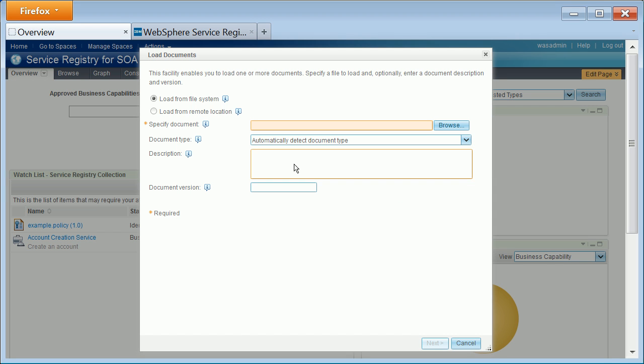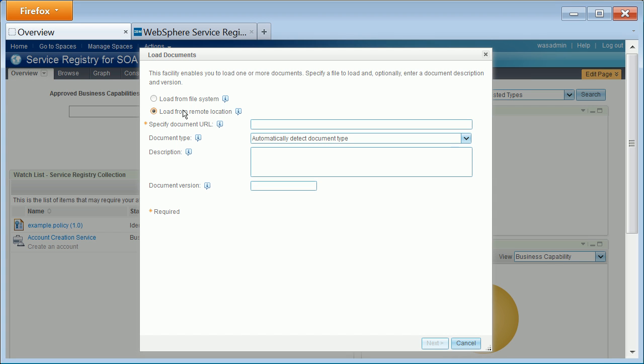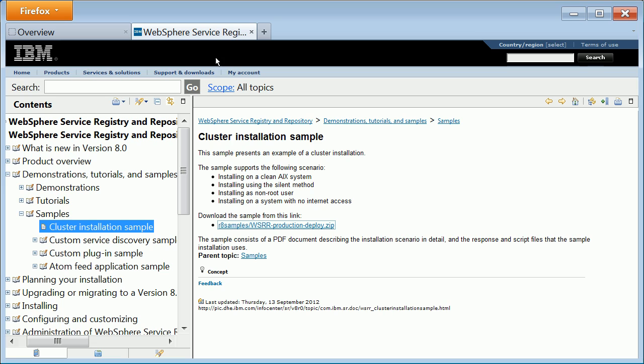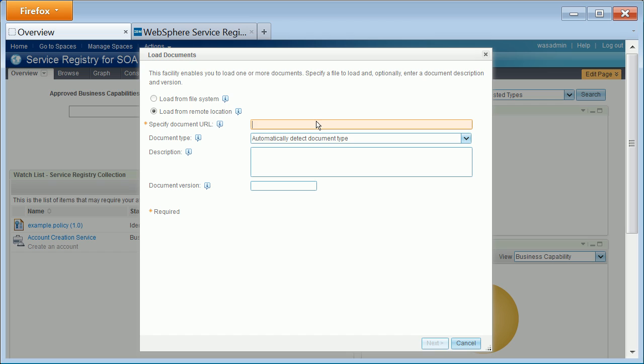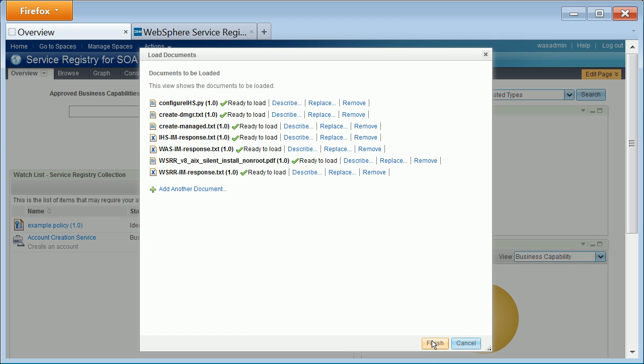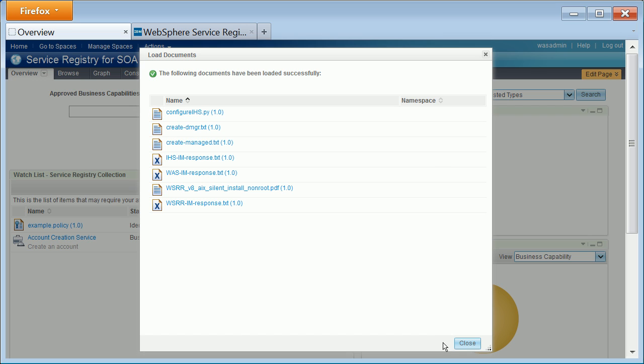Next thing I'd like to show is instead of choosing something from the file system, we're going to try it from a remote location. So this field has changed now to ask me for a URL. Here I have a zip file from the information center about WebSphere service registry and repository. So I'm just going to take that as a location. Just put that URL in the URL field. Get version. Next. That particular thing was a zip file with loads of different files in it, so it's worked out what's in there because I had it on automatically detect, so I just finished that. And those things have all been loaded from the URL, not from my file system.